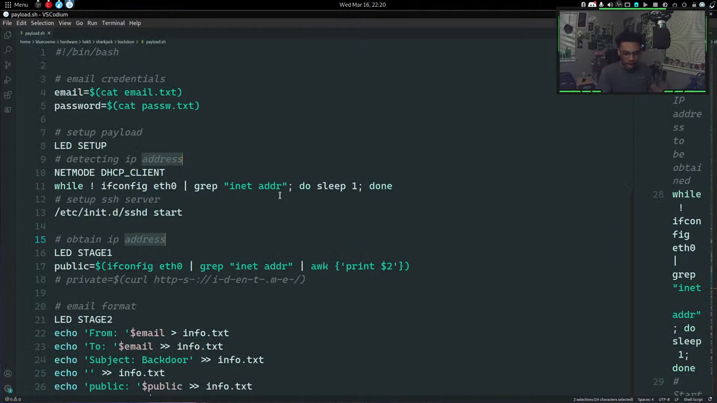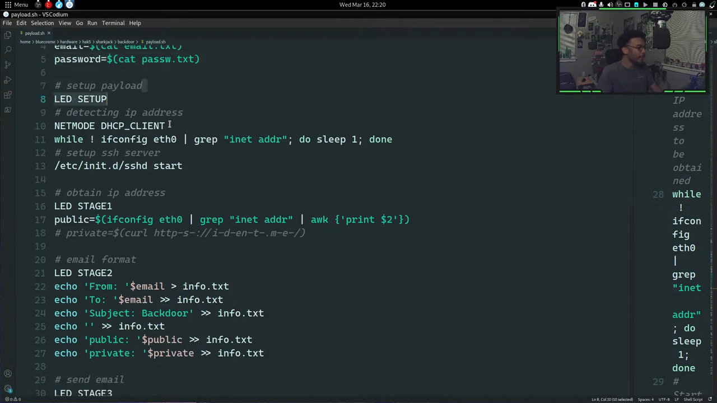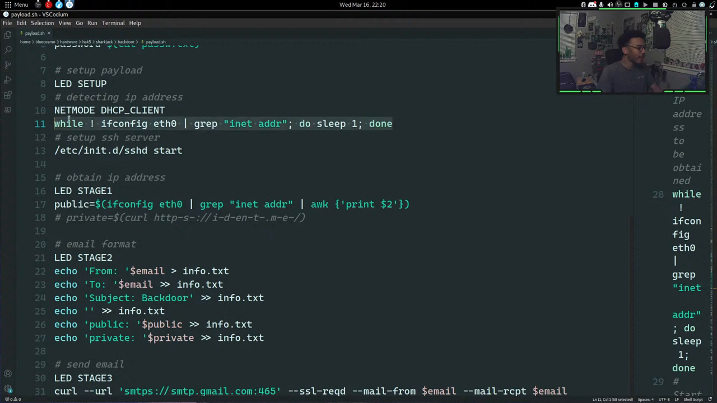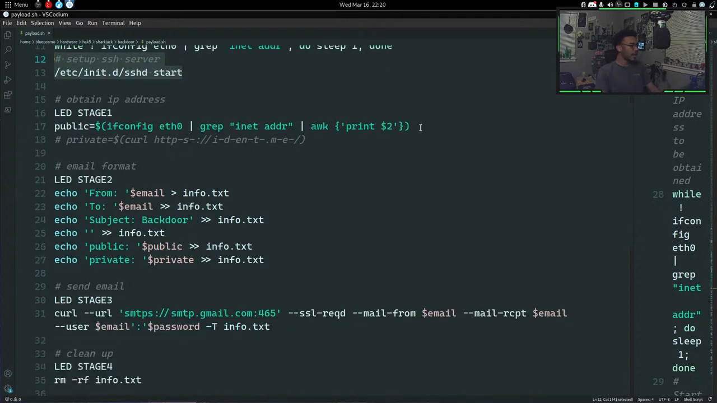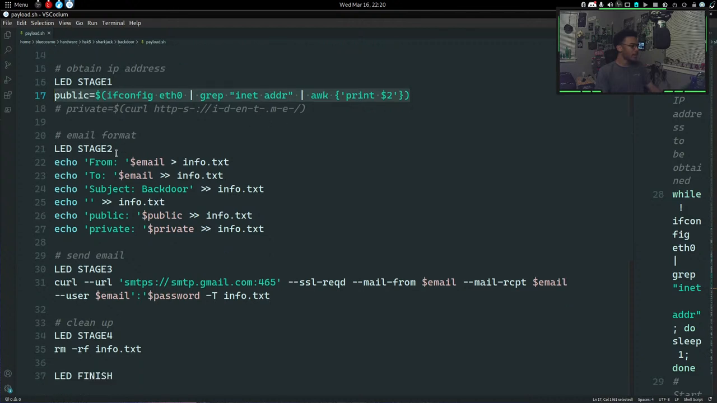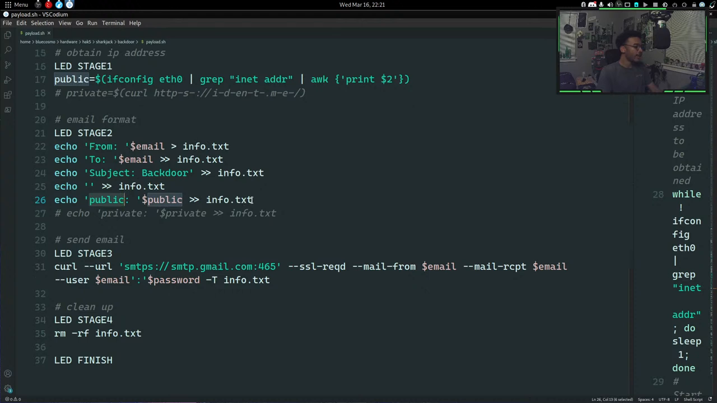I'm assuming you guys may not completely understand what's going on in this payload, so I'm going to explain it to you. So basically, this is the payload, right? It's getting our email from our email text file and our password from our password text file. Then it's going to say, hey, we're setting up. You set this up so that it can make sure that we are a client on the network. Start the server so we can connect to it. And then it gets our IP address. Let's comment this out. So that gets our public IP address. And then it will add it to this info.txt file along with the format for the email. Emails have the from, they'll have the to, they'll have the subject, which is our backdoor, and then it'll make our new line and then put the body. And then this will just be our public IP address in that info.txt file.